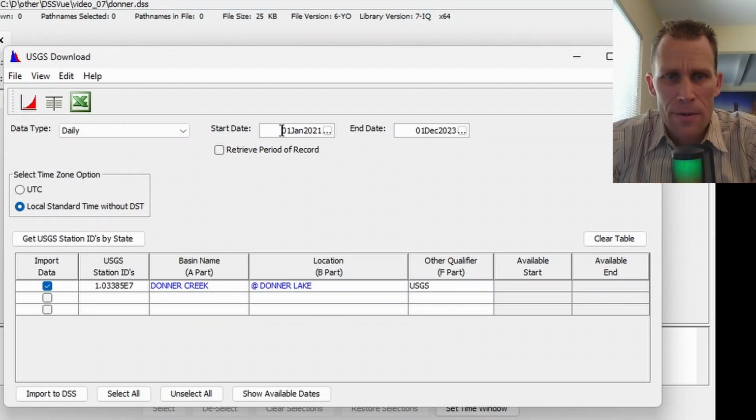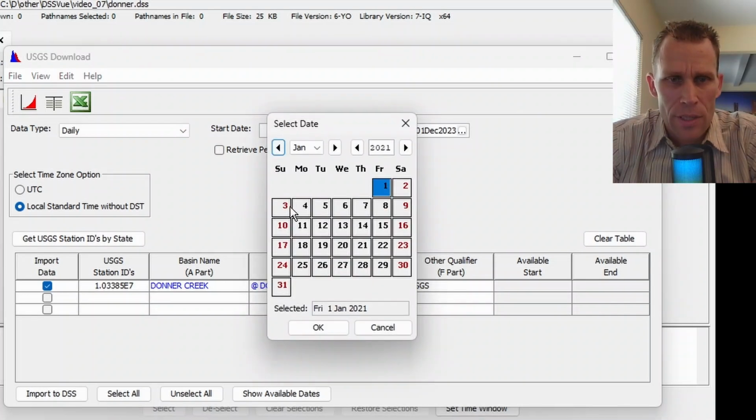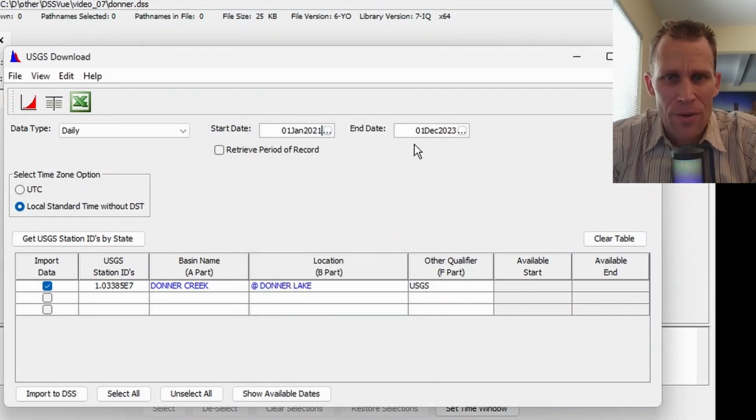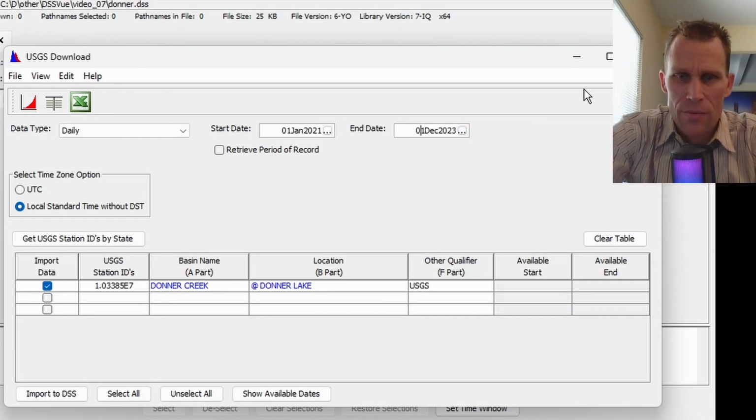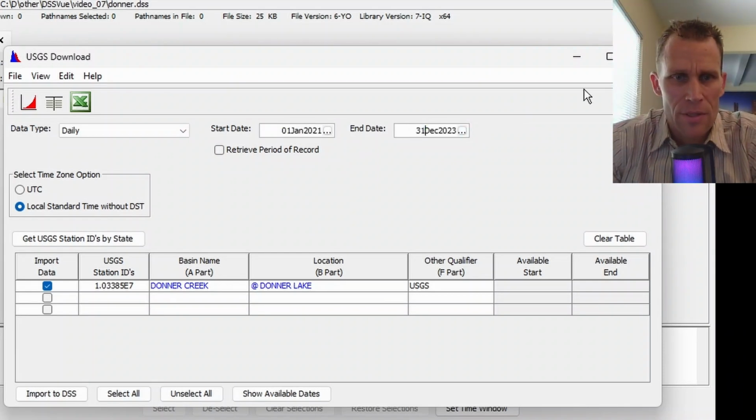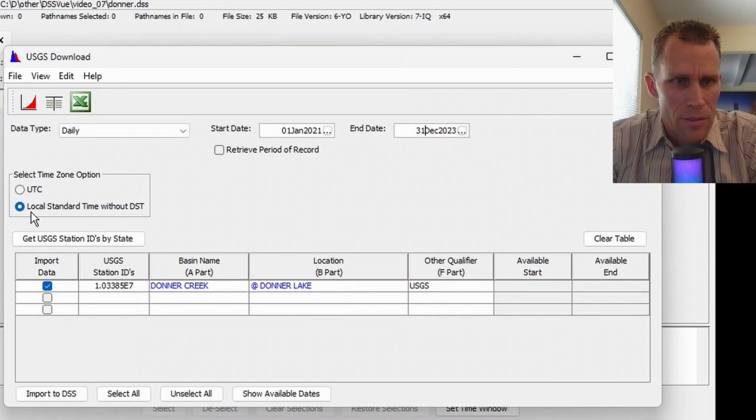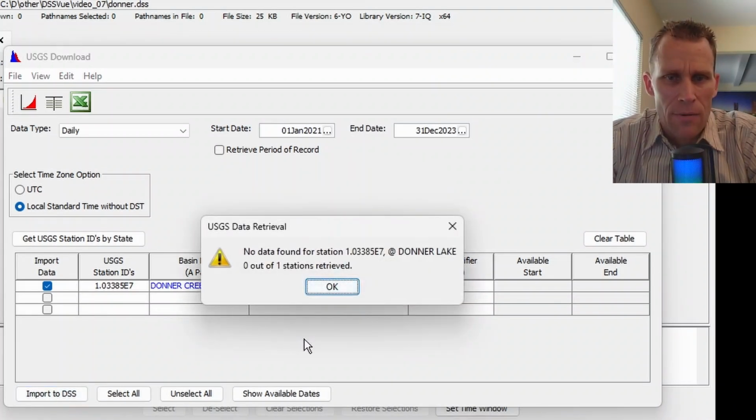And then up at the top here, let's go ahead and specify the date range. I already have this prepared. I want to go with 3 years of data, which is January 2021 through December of 2023. Let's go with December 31st. All right, looks good. That's fine. And then we can import to DSS. So I'm going to go ahead and click that. Let it run for a moment.